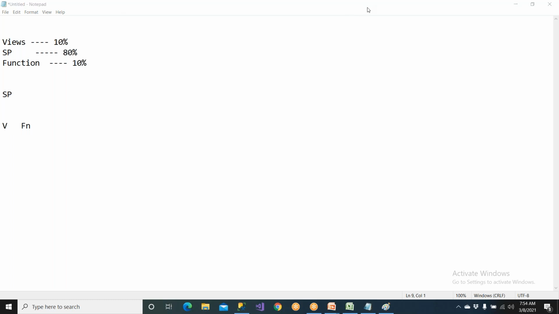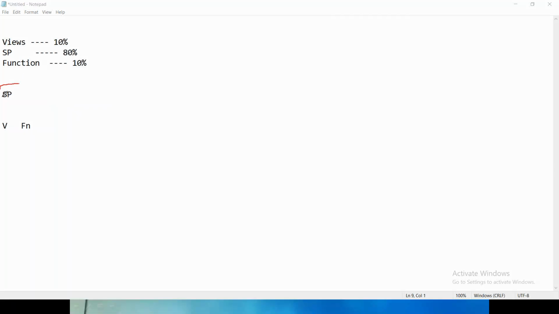Clear? A stored proc can call a view, and a stored proc can call a function. I told you already this. But a view cannot call a stored proc, and a function cannot call a stored proc. The stored proc is the bigger brother, and he is going to be always used. You can create a view, and the view you can use inside a stored proc. You can create a function, and a stored proc can call the function, but not vice versa.